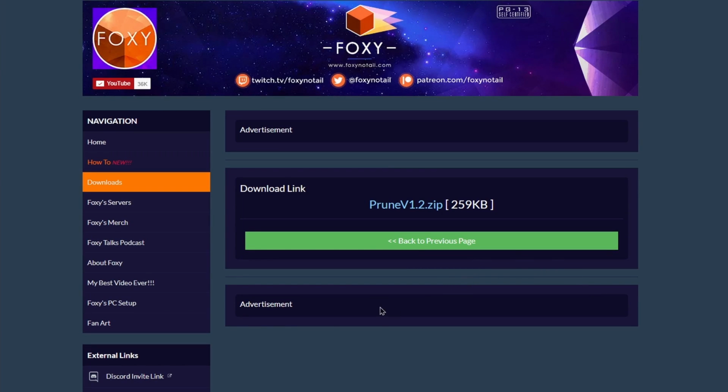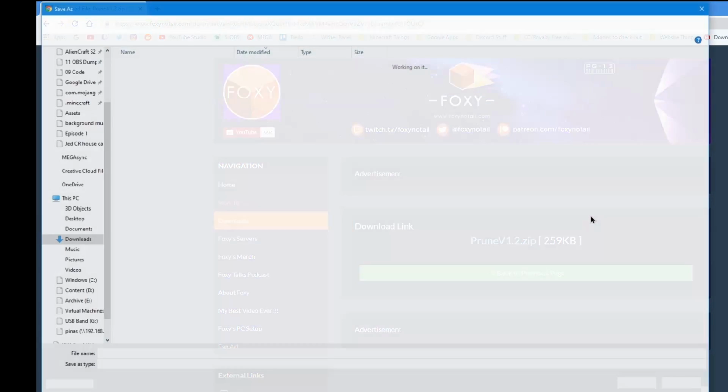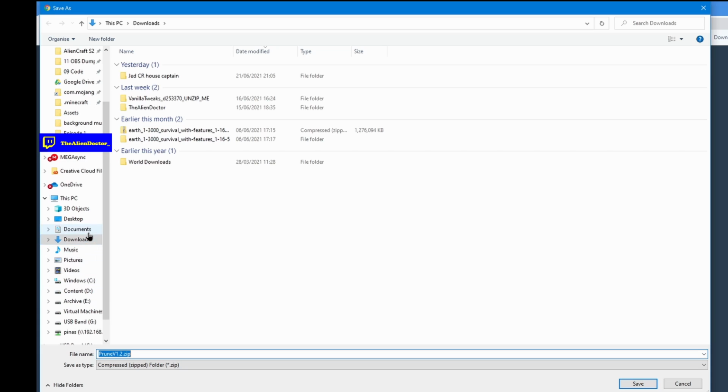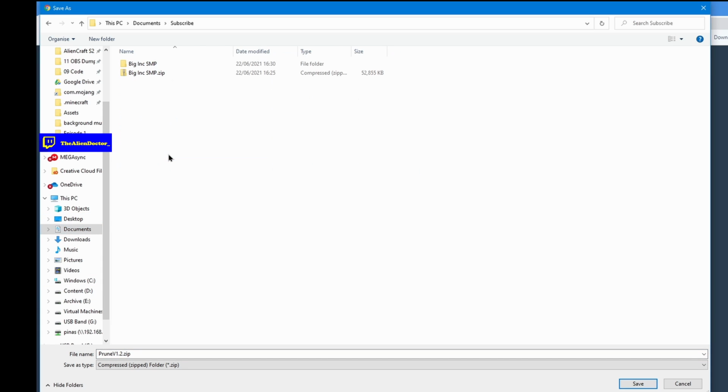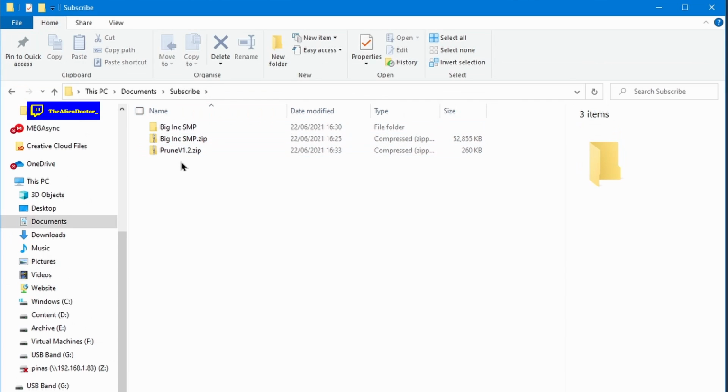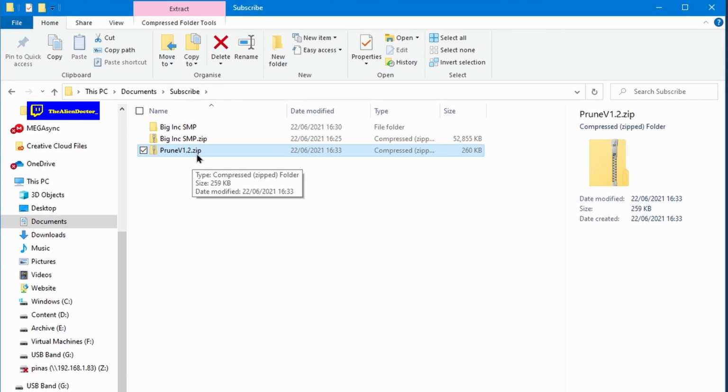In the future, the website may look slightly different if he decides to update it. The creator, Foxy Notail, full credit goes to him because he's the one that created this tool and this website. But yeah, we're just going to want to press this blue text and it should start downloading his prune tool. You can save this wherever. Just for the sake of the tutorial, I'm going to save it into the main folder that I've already been working from. As you can see here, we now have the prune version 1.2.zip file.